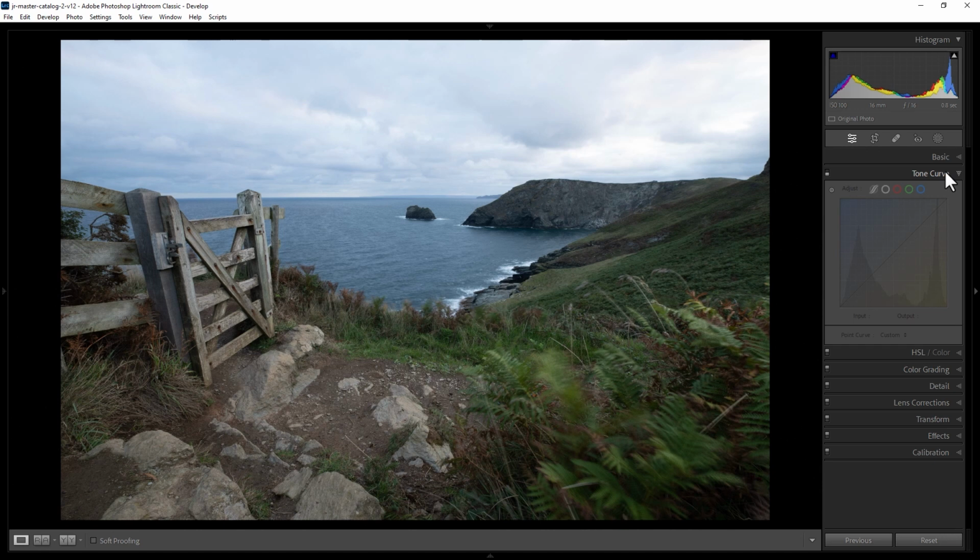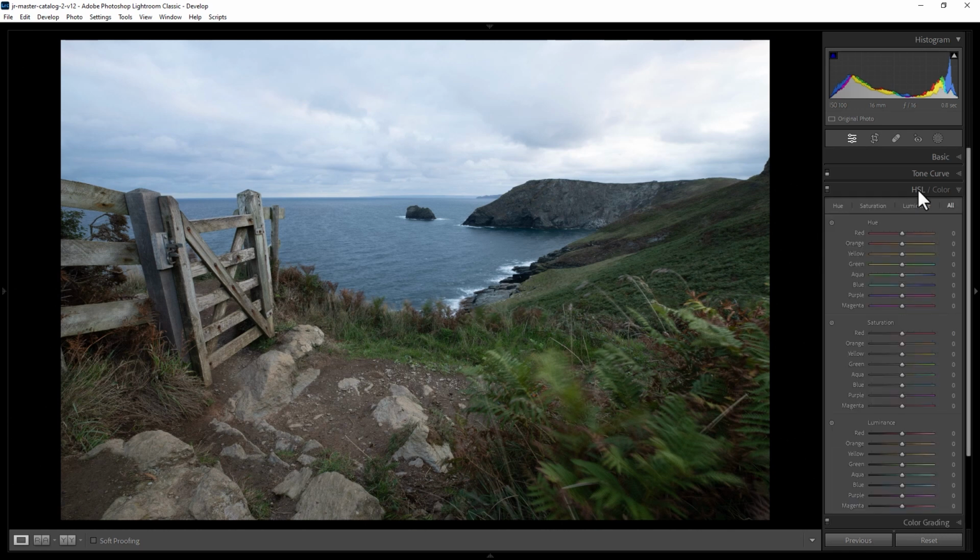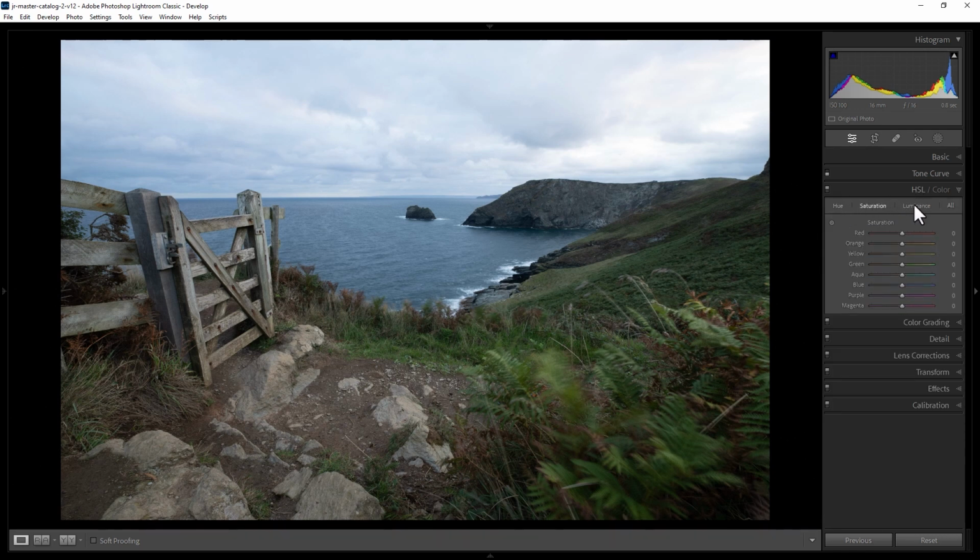So the tone curve gives you a bit more control over the basic temperature and tint sliders, but the changes can still seem quite harsh. To get finer control over the colours in your image, come down to this HSL section here. This allows us to change the hue, the saturation and the luminance of reds, orange, yellows, greens, aquas, blues, purples and magentas in the image.